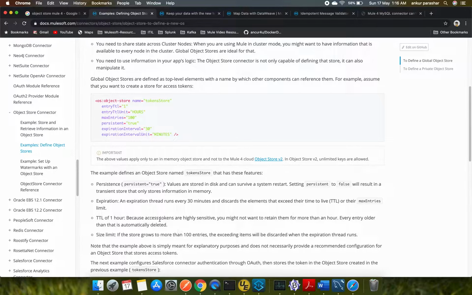Then there is a time to live of 1 hour. Because access tokens are highly sensitive, you might not want to retain them for more than 1 hour, and every entry older than that is automatically deleted. This is for refreshing the token: after every 1 hour it expires, and we have to get a new access token. The last one is the size limit. If the store grows to more than 100 entries, the oldest entries will be discarded when the expiration thread runs. So this is all about the object store.